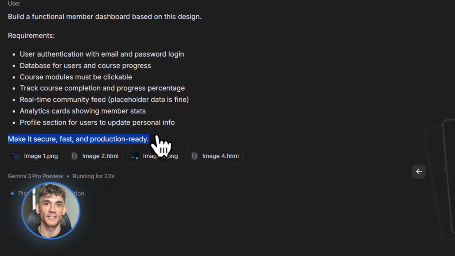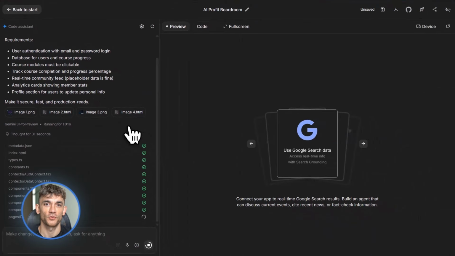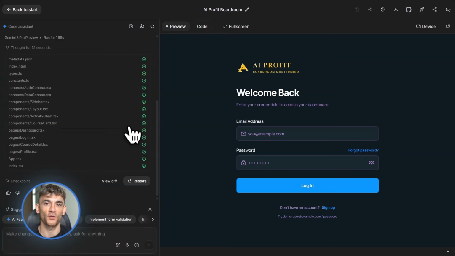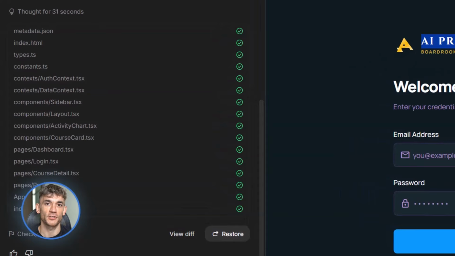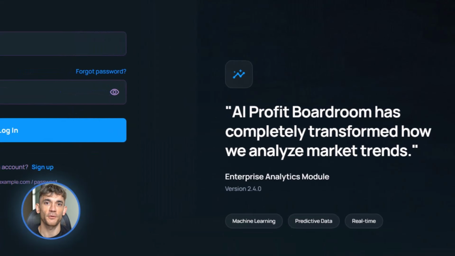Add user authentication with email login. Create a database for course progress tracking. Add real-time community feed that pulls from our Discord. Include analytics cards showing member stats. Make the course modules clickable and track completion. Add a profile section where members update their info. I hit generate and it's building the entire app.